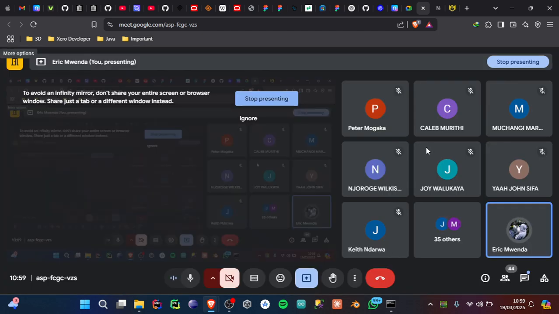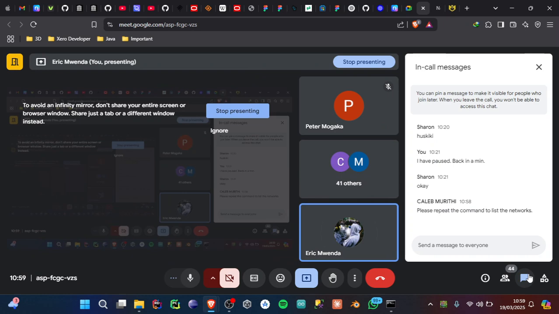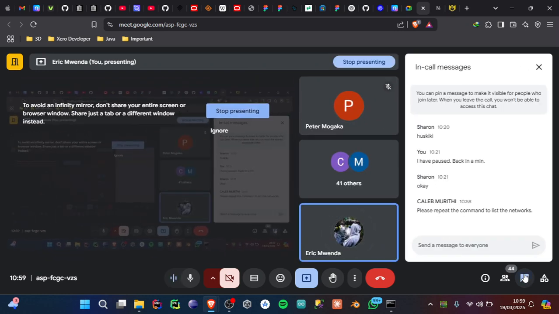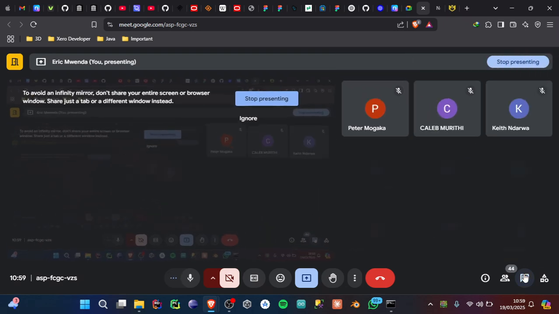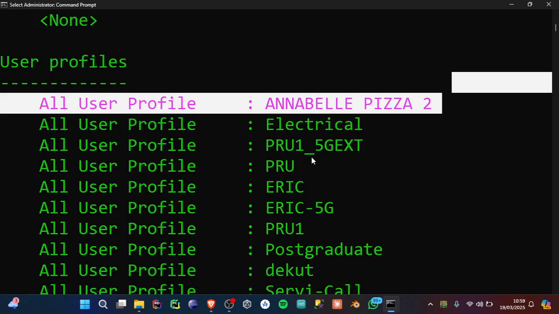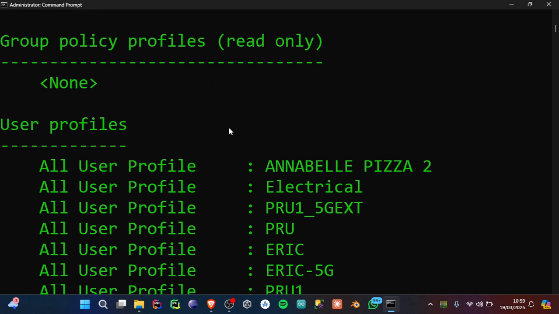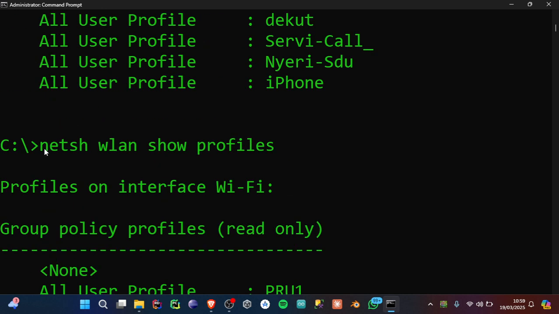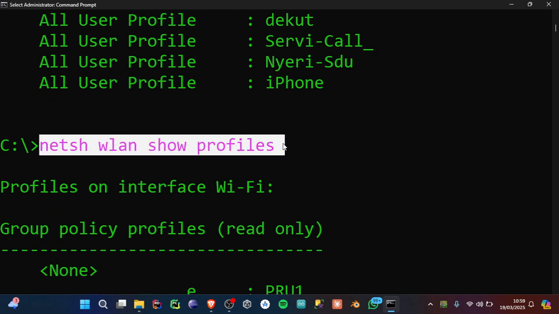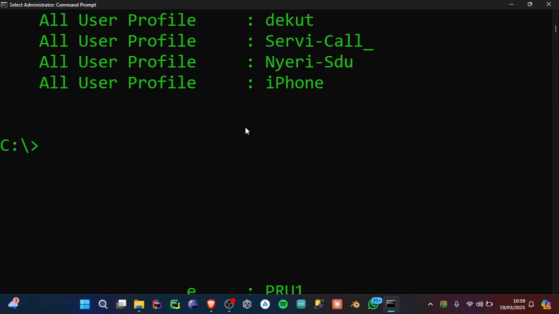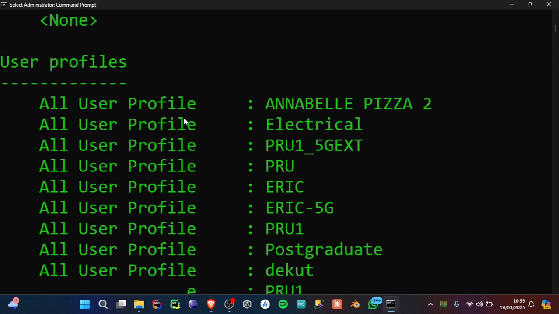And I hear like there's a question or something. I hope you have been seeing my screen. Or please repeat the command to see the list of networks. Yeah, it's the same command that I've written down here. It's the netsh wlan show profiles. And this session is being recorded, so you'll be able to check up on everything that you might need to look back into again.